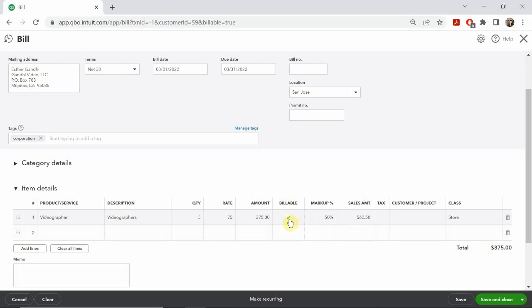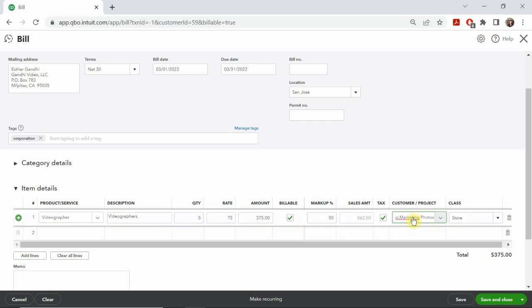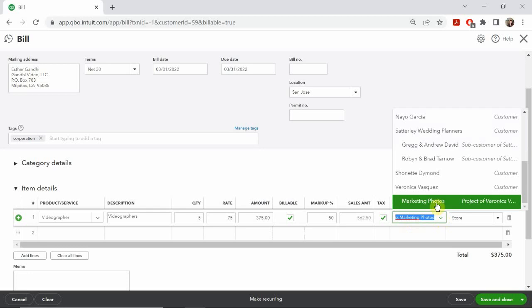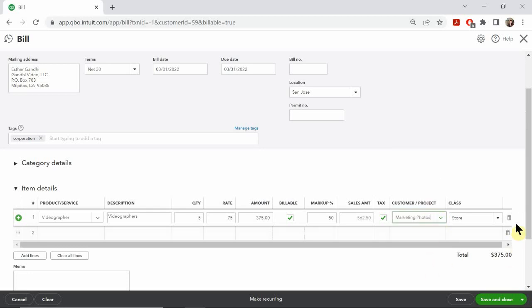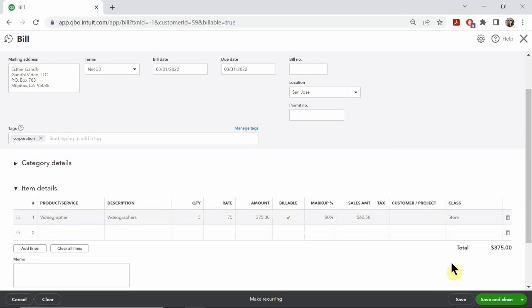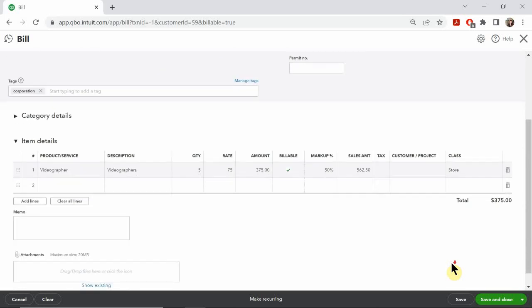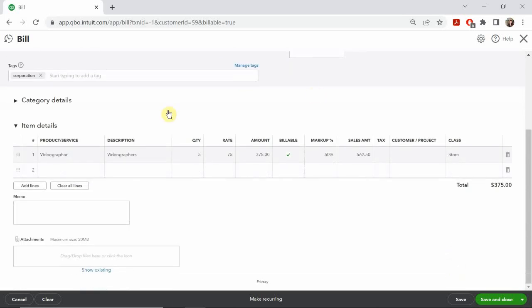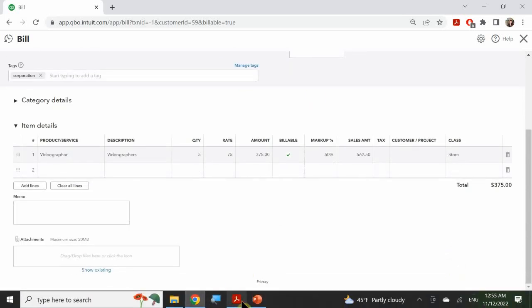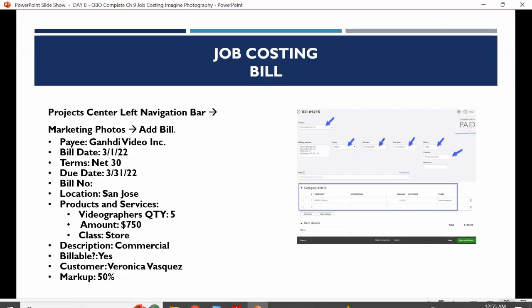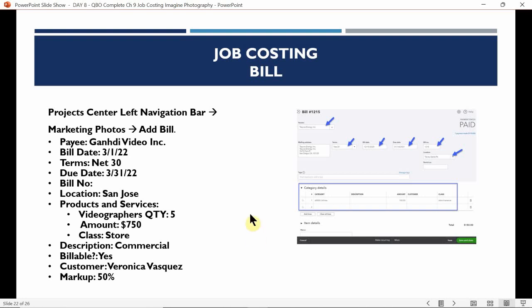We're going to make sure it's billable for, again, 50%, and the customer you're going to put right here, marketing photos. So Veronica is already selected for the marketing photos store, so you are subject to only pay $375. She's going to be subjected to pay more. So that's what you want to ensure, that you are being billed. In this case, videographers, 5 of them, should give you a total of $750.